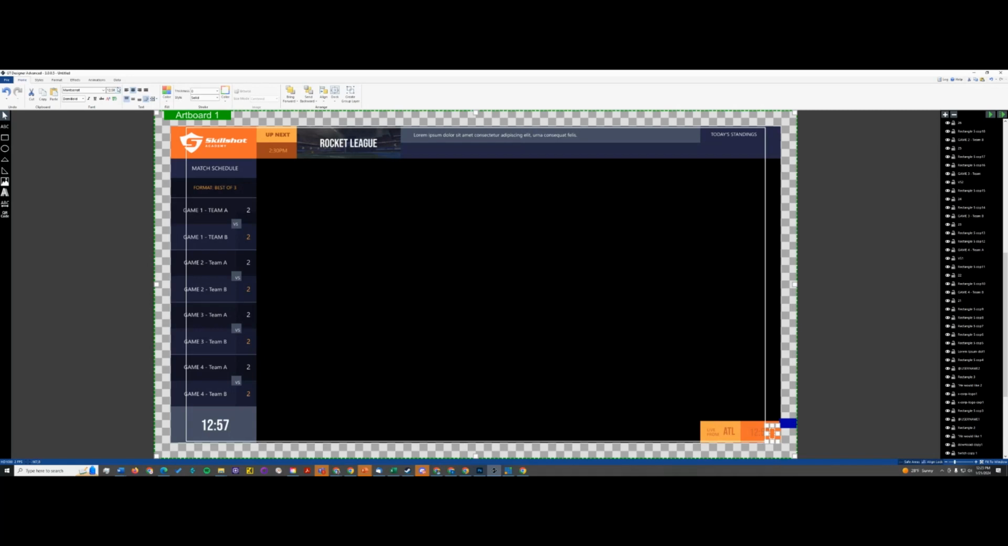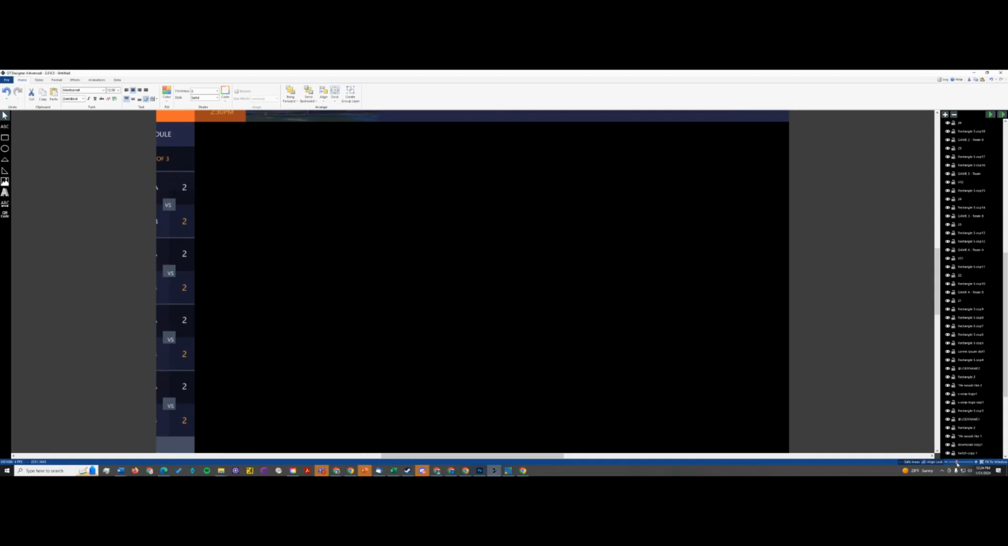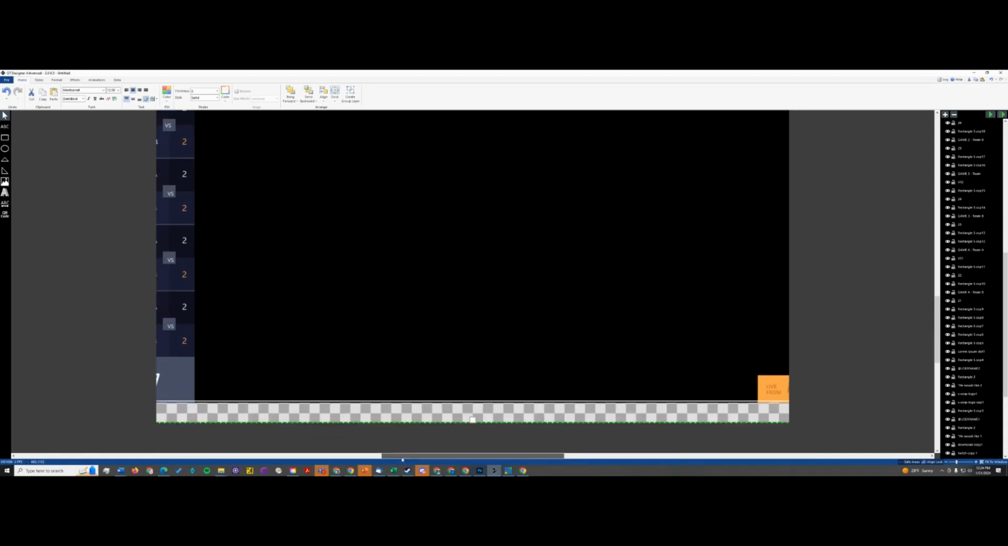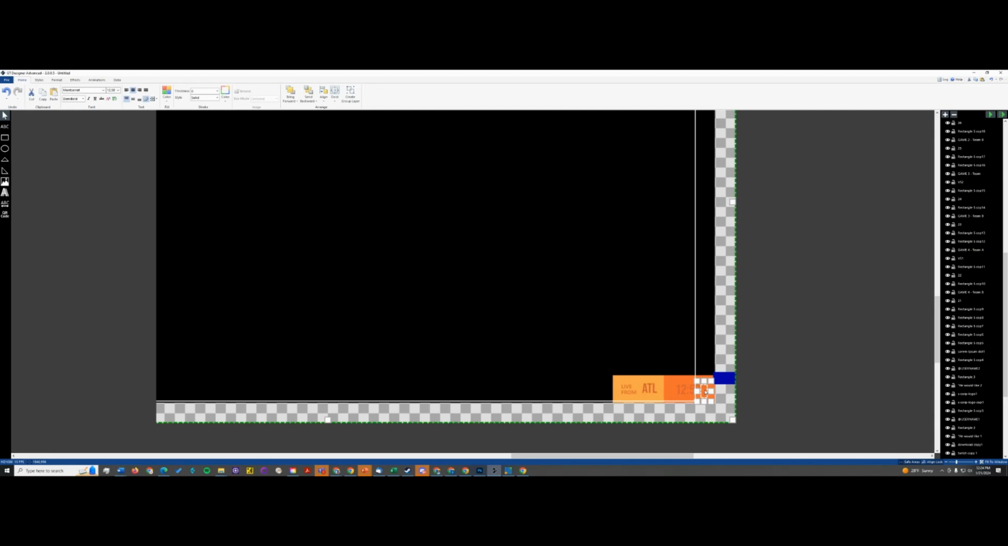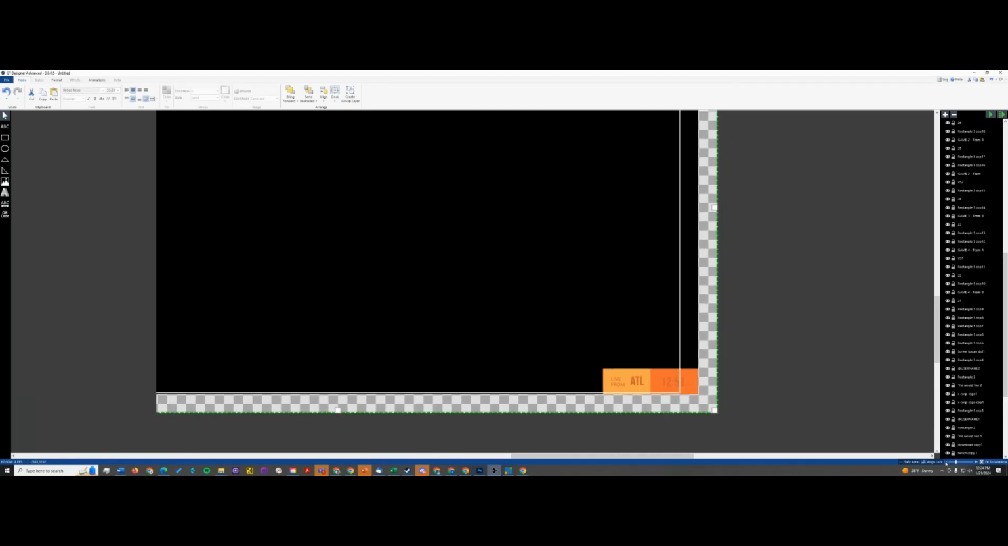Okay, so we're just still messing around with this thing. Let's zoom in a little bit on this one. And then, could have that if we wanted it. I don't even know if I want the clock. All right.